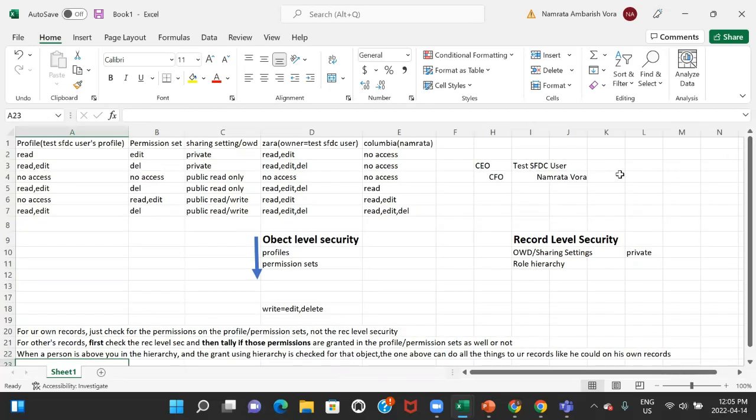Now, what do I mean by this? So let's say I'm logged in as test SFDC user and he's above me in the role hierarchy, and even if the OWD is set to private, doesn't matter. Now you no longer need to see the OWD because according to the role hierarchy, if he's above you in the role hierarchy, he can do everything on your account record like he can do on his own record. So even when the OWD is private, what all can he do on his own account? Read and edit. So he'll be able to do the same operations on my account.